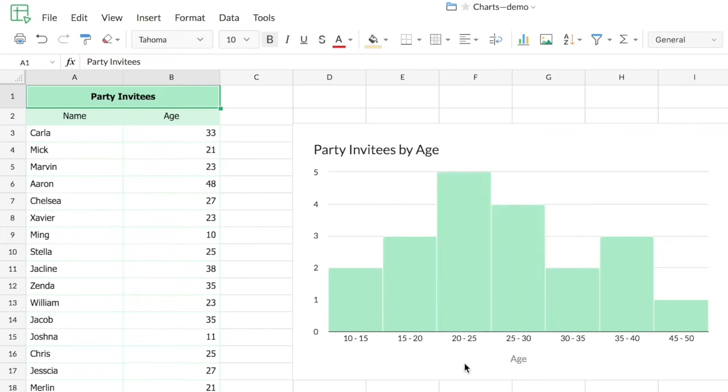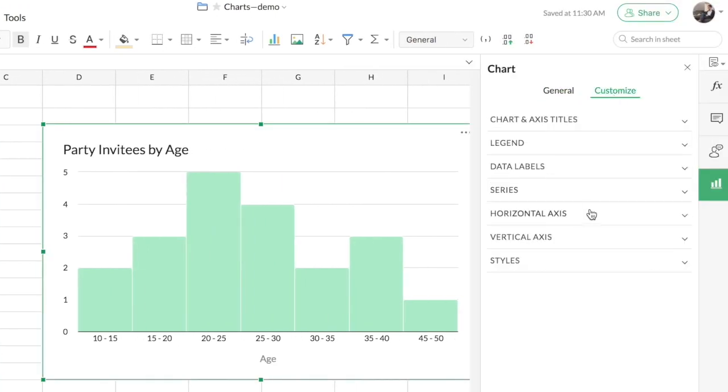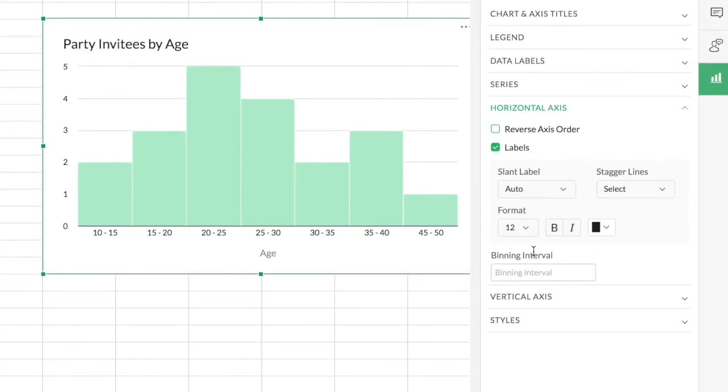Now what if I want to change the way these ages are being grouped in this particular chart? For that, choose customize, choose horizontal axis, and here you can find an option called the binning interval. The ranges that are being shown in a histogram chart are called bins. Here you can enter the binning interval of your choice. Let's say I'll give 10 here.